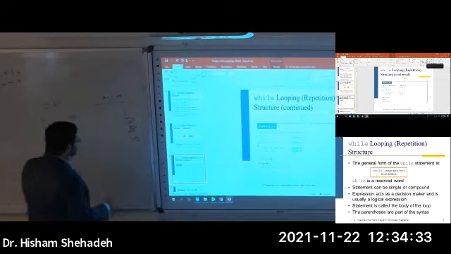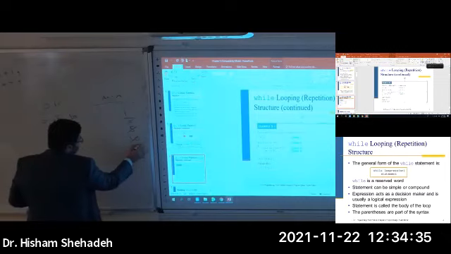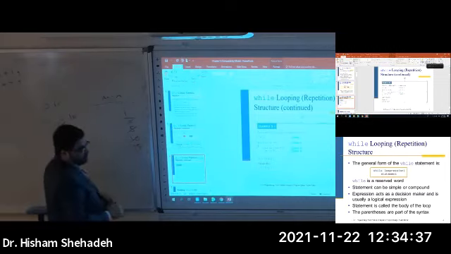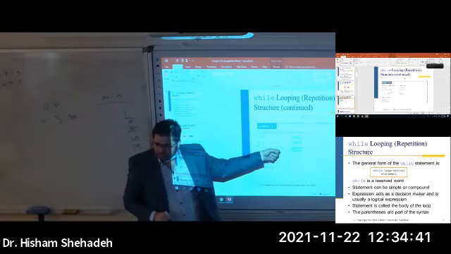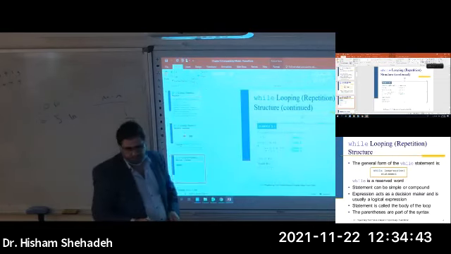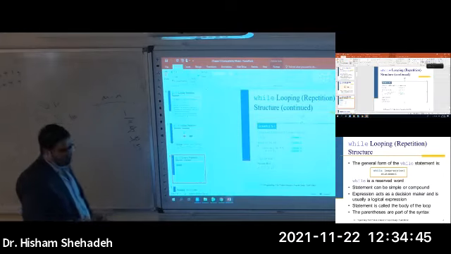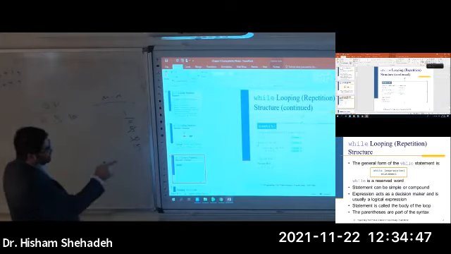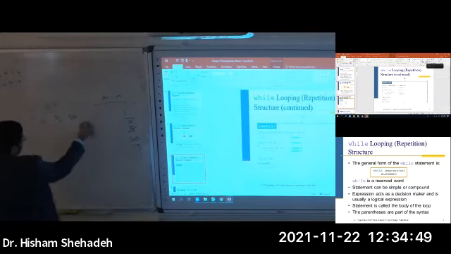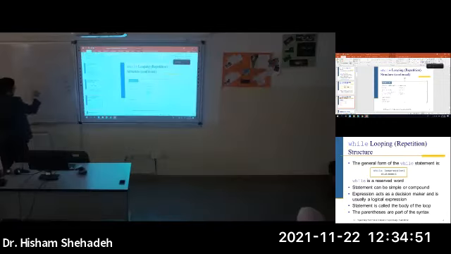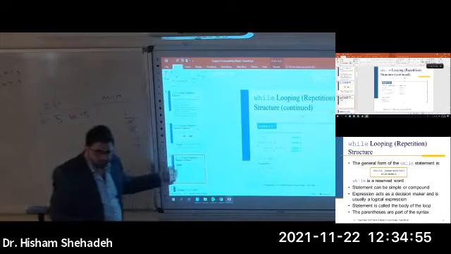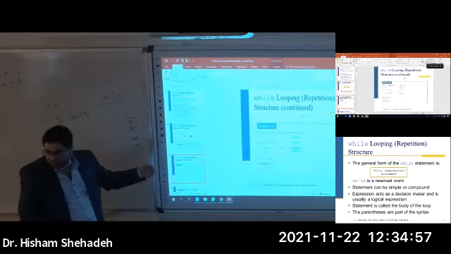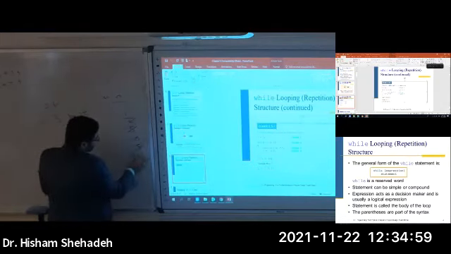So 15 is the new value of I. Check the expression again: 15 less than or equal to 20? True. So we will print I, 15. Now I plus 5: 15 plus 5 is 20.